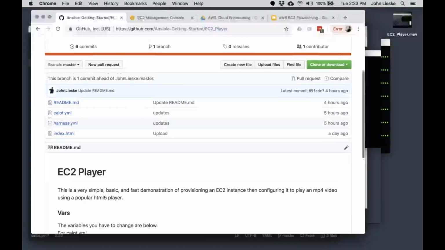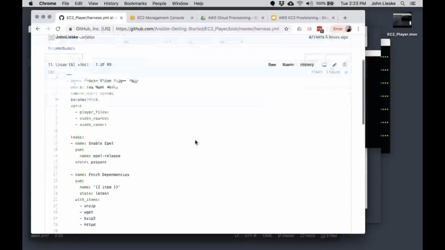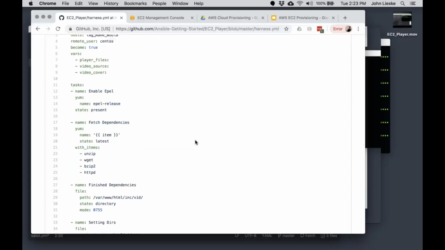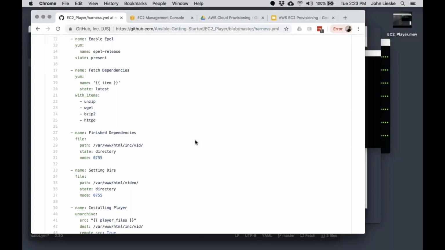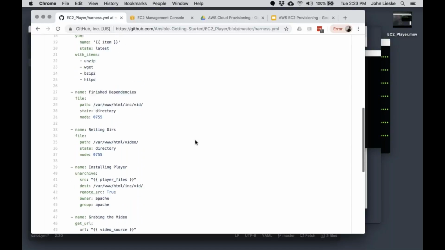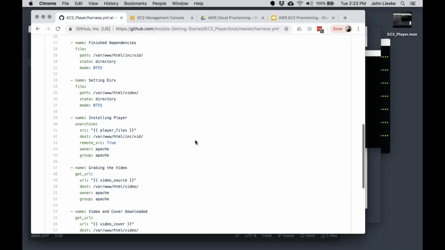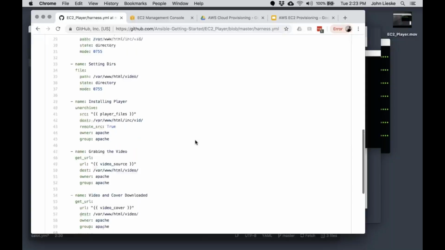The more important one that's going to set up our web app is going to be the harness.yaml file. And what that's really doing is enabling the EPEL repo. It's performing a few things that you would normally perform in the command line, installing your unzippers, installing Apache. After that, we have it downloading a couple of files after creating a couple of directories here.